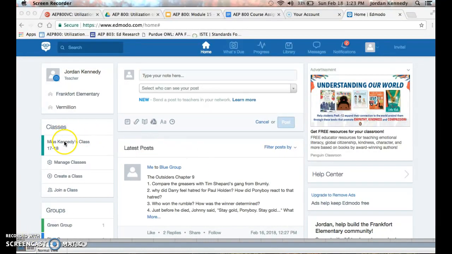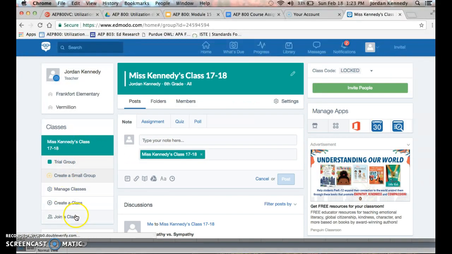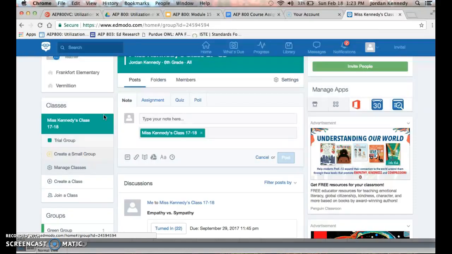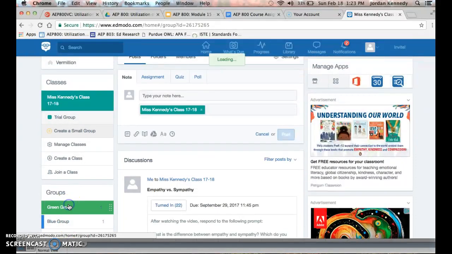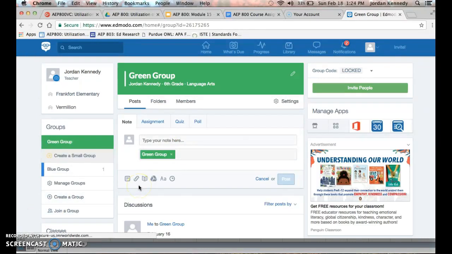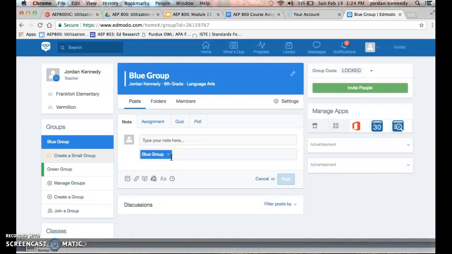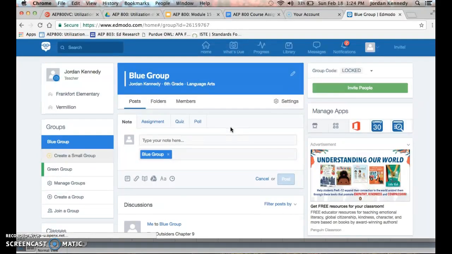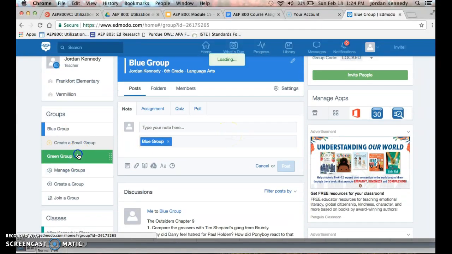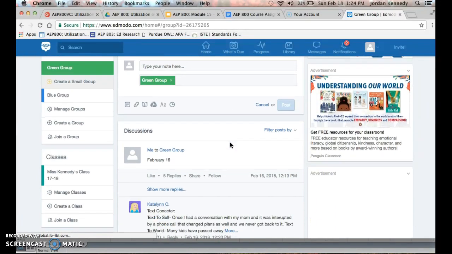I have over here my class, which has all of my students within it, but then I also have created small groups for my guided reading. So here's my green group for guided reading, and I add my own students from my class into this group, and then of course I have other groups too, so here's my blue group. We do a lot of literature circles in our guided reading groups, so each reading assignment students have a different role. They might be text connector, literary leader, vocab leader, discussion leader, whatever it may be.